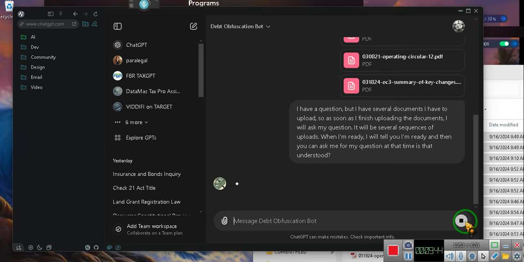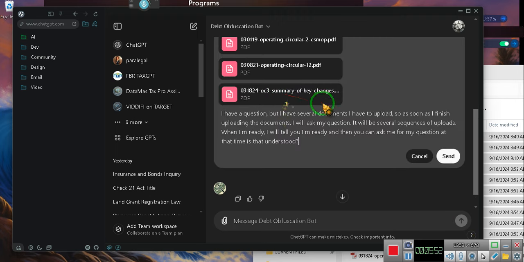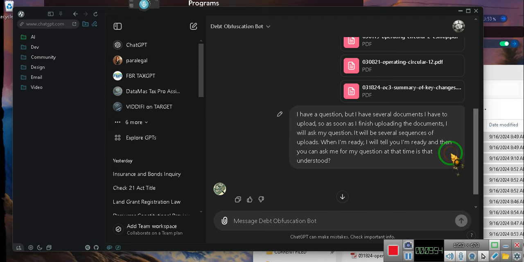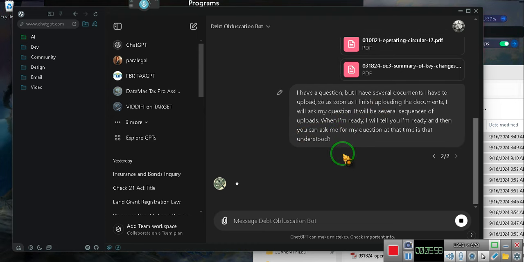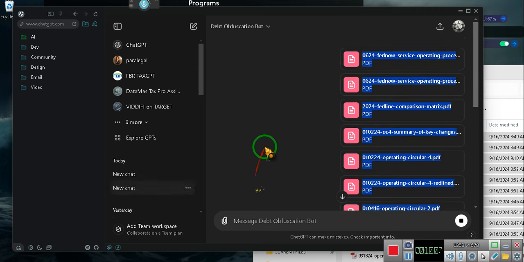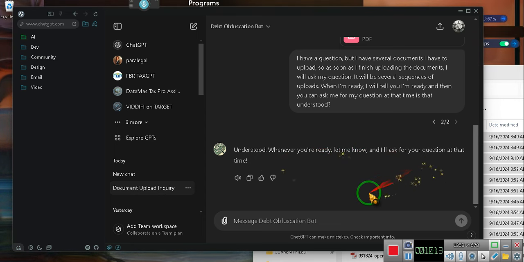All right, ladies and gentlemen, you see how slow he's going? He understands the prompt, but right now he's having a difficult time, so I'm going to speed him up. Oh, by the way, especially since they have updated this, I want y'all to understand something. They're definitely going to be monitoring this one. So y'all don't have to use this one, but the documents are loaded. But I'm also showing you guys how to load your documents into the system. Understood, whenever you're ready, let me know when you're ready to ask the questions.